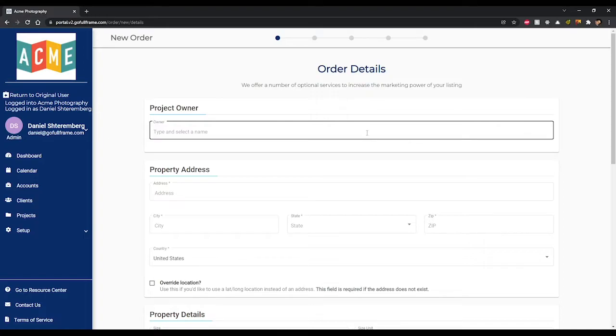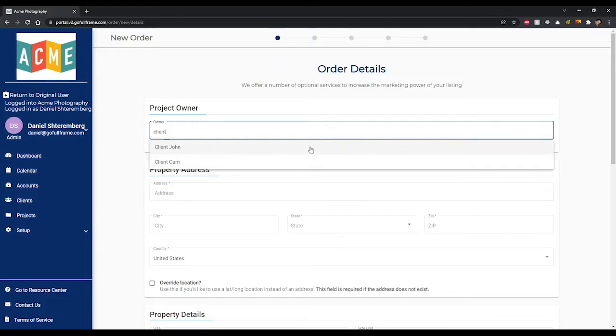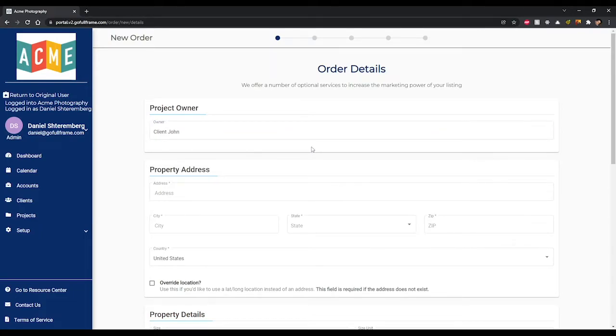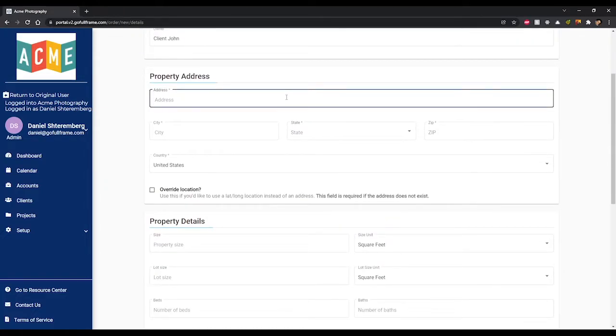To change the project owner, simply click on the pencil icon on the right side of the card, then start typing the name of the new owner, then select them from the drop-down options. Or if they're already visible, then you can select them from the drop-down options. The next card is the property address card. Here you simply put the property address into the respective fields.